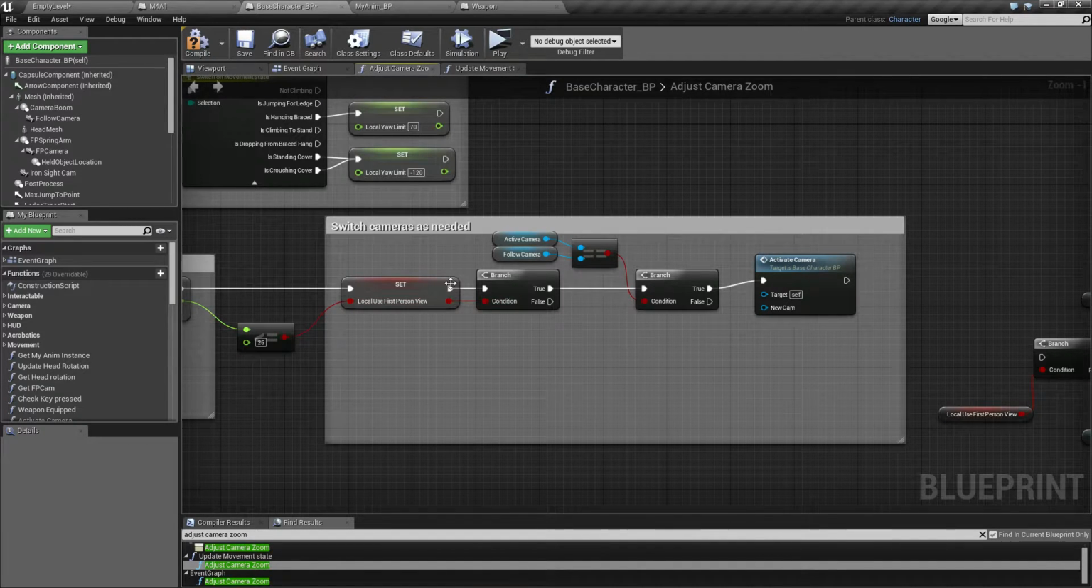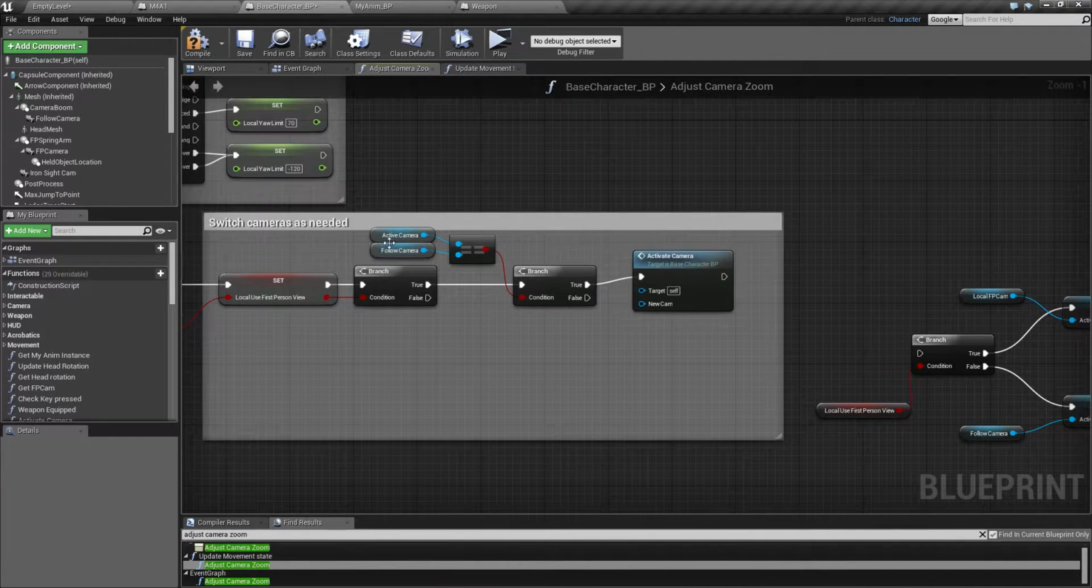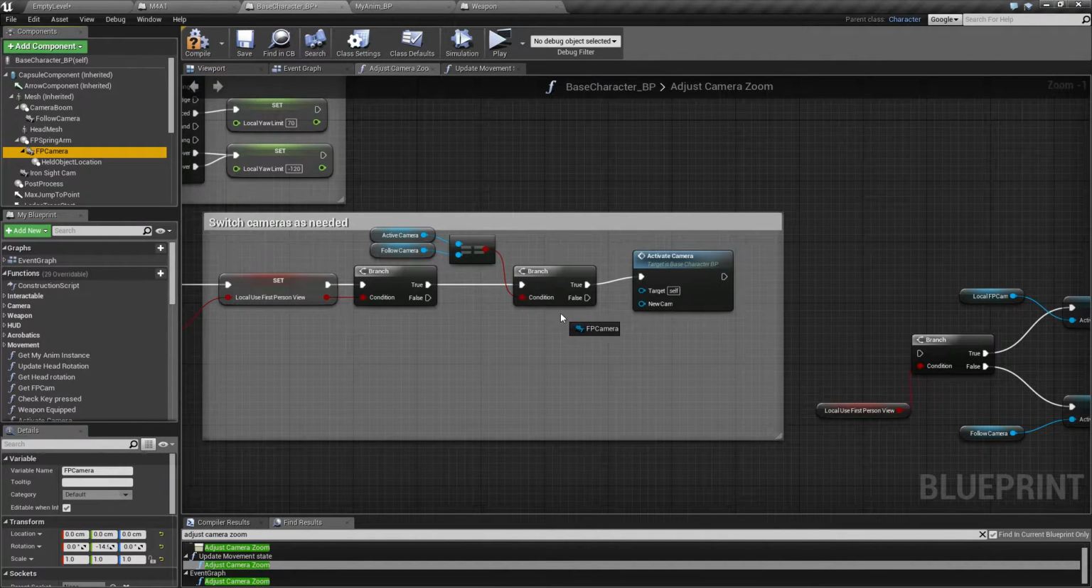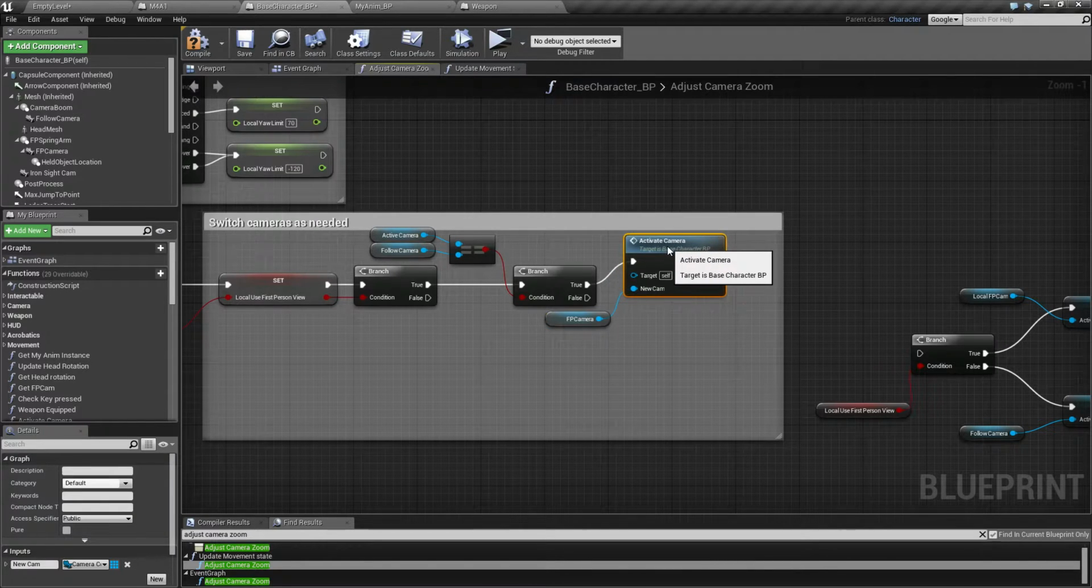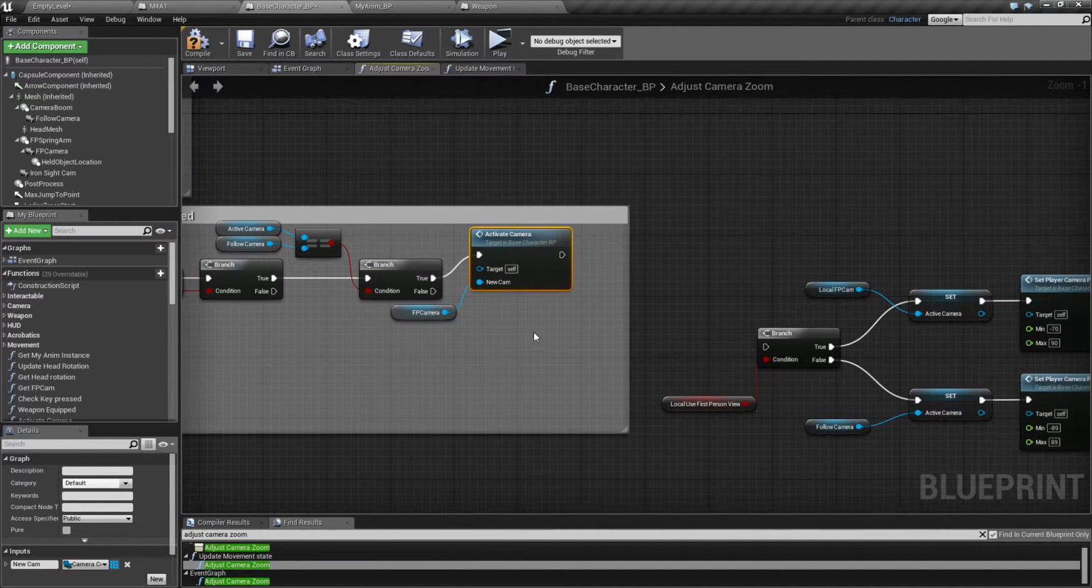So this one is saying if we should use first person, then we first check if our active camera is equal to the follow camera, because if it is, then we do want to change it to first person camera. So I know I said earlier on that if I wanted to change something I would use this function, but I decided something else because I'm beginning to become lazy. Too much stuff to do. Otherwise it's going to take too much time. So blah blah blah.